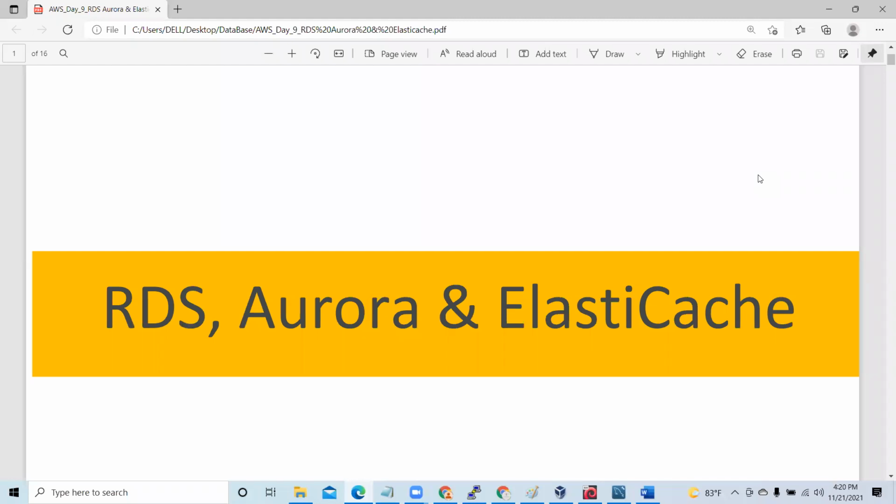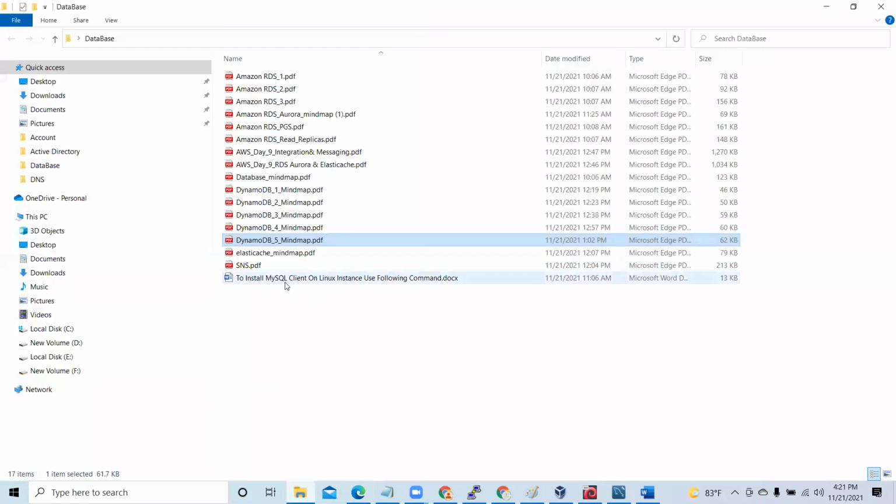One more thing, one more caching option: ElastiCache. I forgot to discuss this one, ElastiCache. ElastiCache is for RDS. If you use RDS, this is the caching engine. If you use DynamoDB, DAX is the caching engine. Let me discuss ElastiCache as well, then it is finished off.